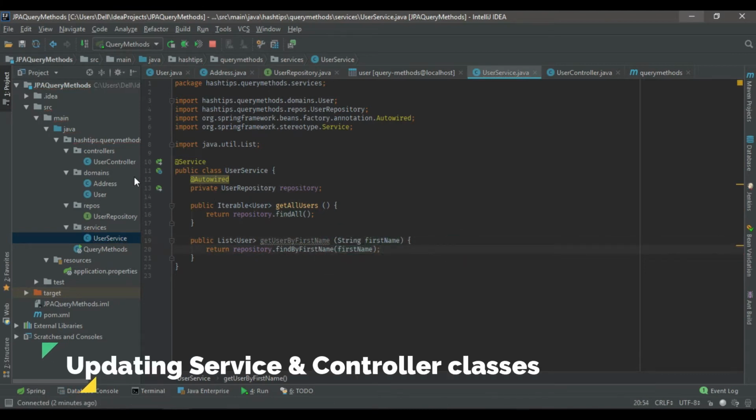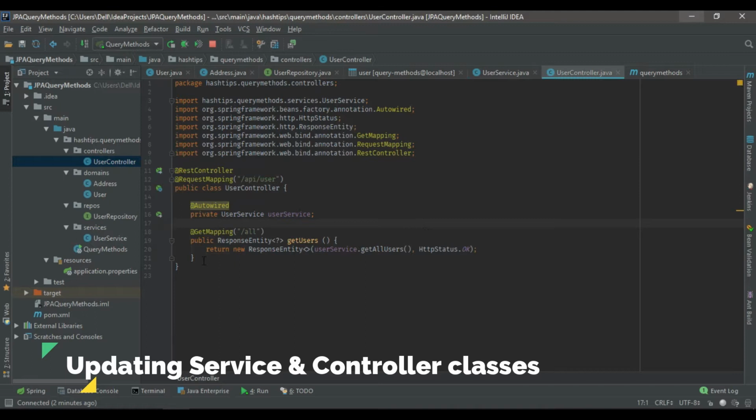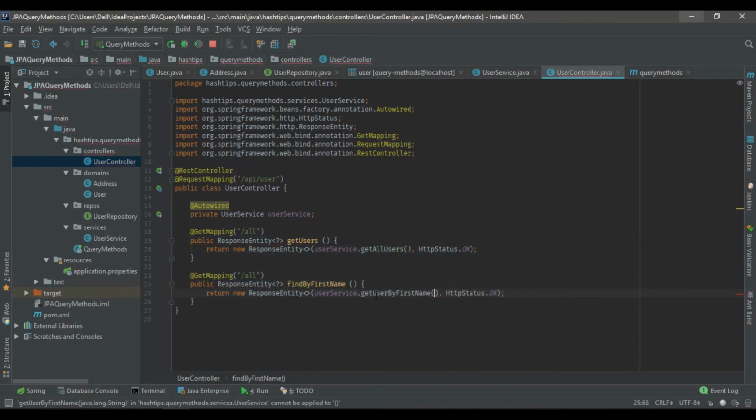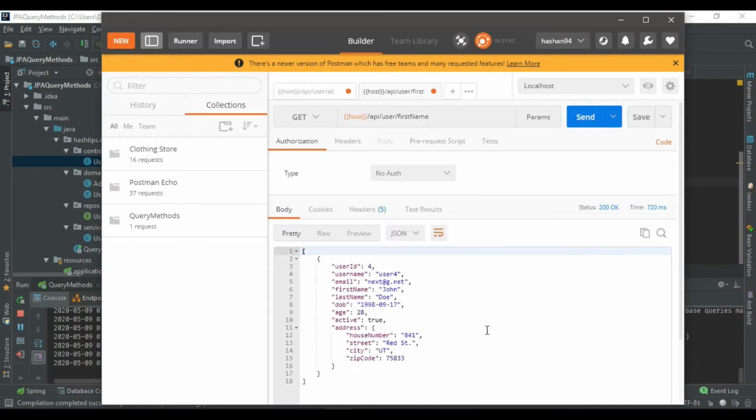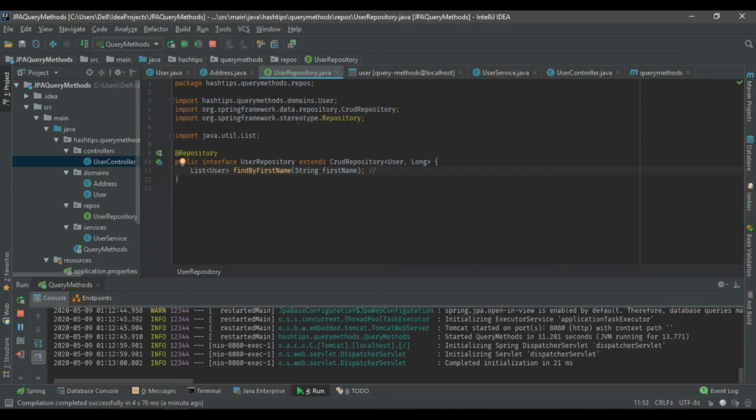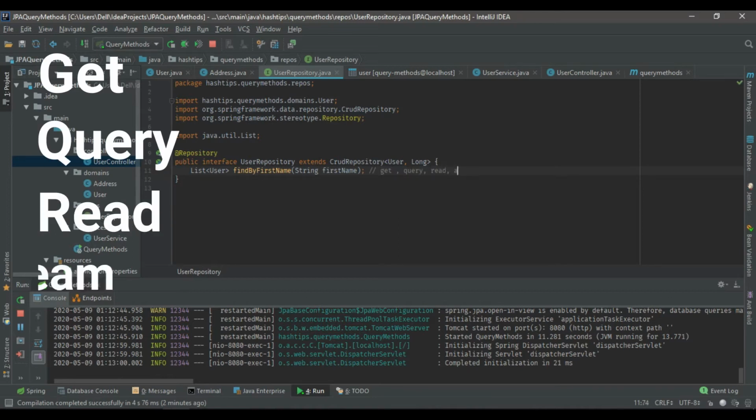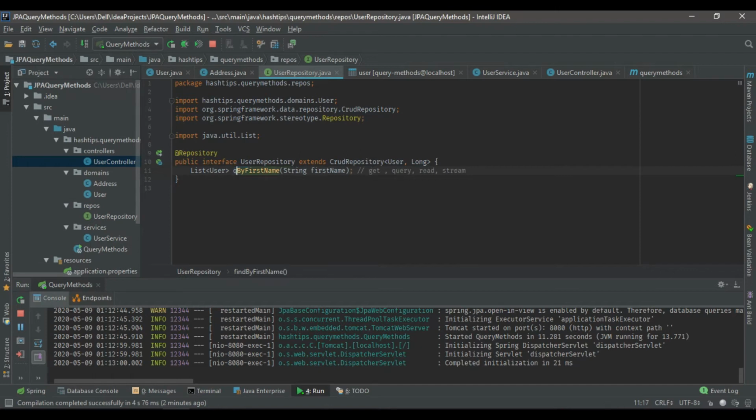So I'm going to call this method from the controller. I'll send a sample username, which is Joe, and send, and we are getting a list of users, but there is only one user whose first name is Joe. There are another 4 keywords that we can use apart from find. Those are get, query, read, and stream. If you use query right here, it will do the same thing. You can also use read.